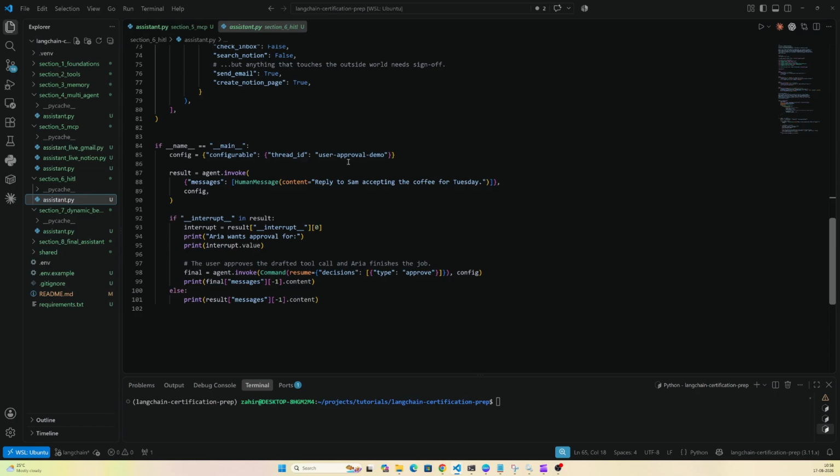That means we need to have a thread ID, and this is the thread ID that we're using. The agent will be invoked with a very simple prompt, or a query from the user: reply to Sam accepting the coffee for Tuesday. And this is something that we are doing here. We're looking for this particular flag, which is basically checking if the interrupt is present in the result. If it is, then we get the content of what that interrupt is, get the value of that interrupt, and then we print that back to the user.